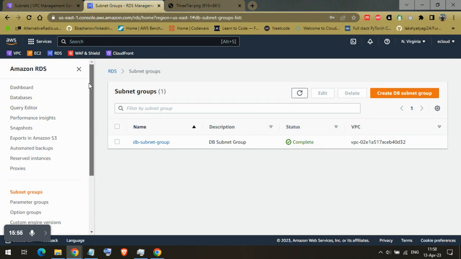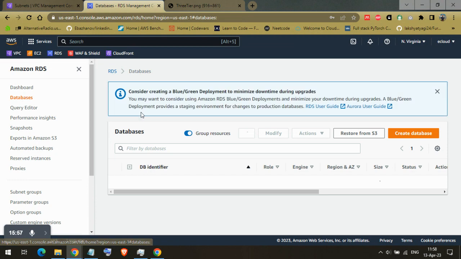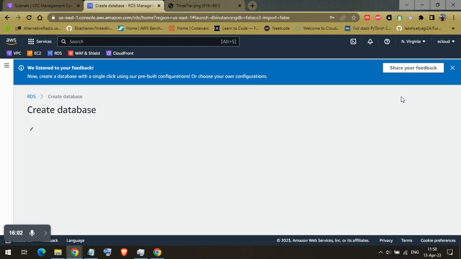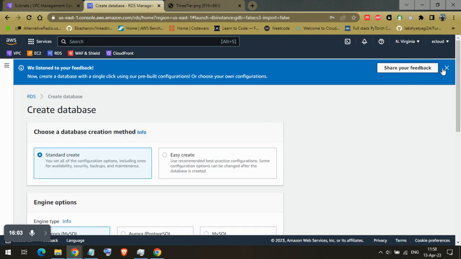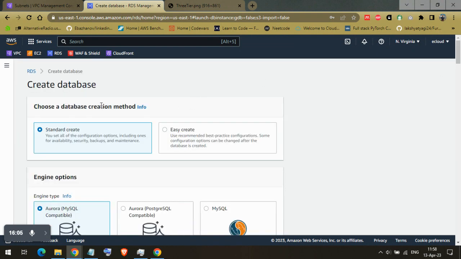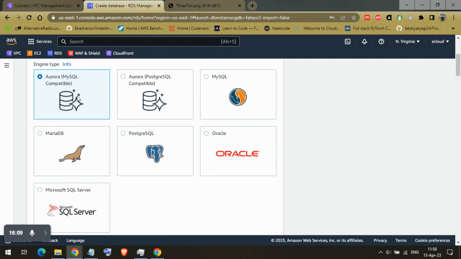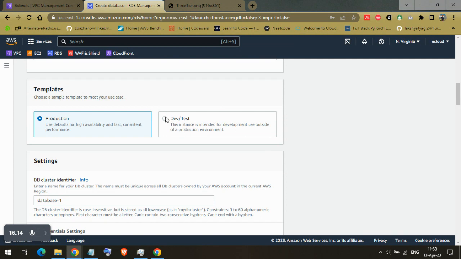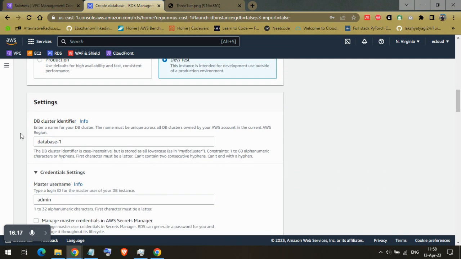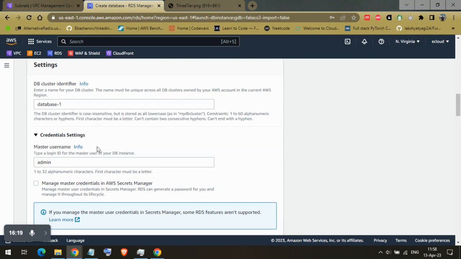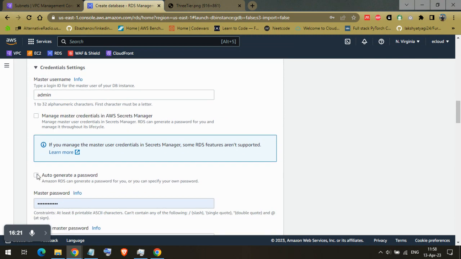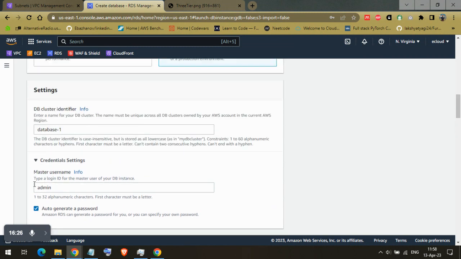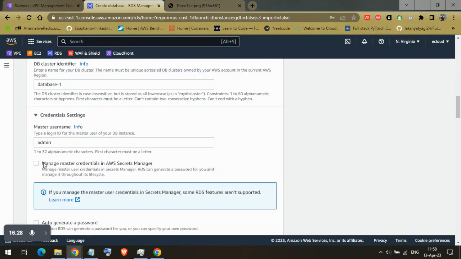Moving on, I can now go on and create our database. So for our database, I'll select create database. Then I can just use the standard create. I can leave it as Aurora MySQL since I'm using MySQL for my scenario. I can choose the dev or the test template, and then leave this as default. Then I can auto generate a password, but if you wanted, you can specify a particular password. You can also store the passwords in Secrets Manager if you want auto generating.